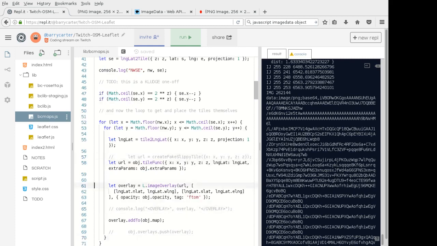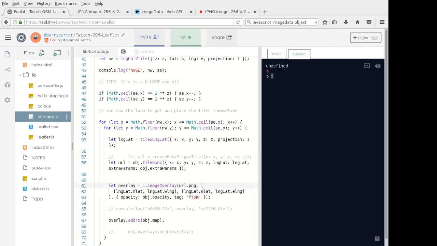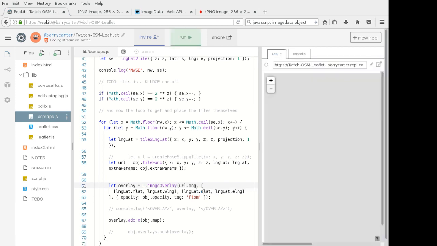That's fine. But now the URL is no longer just the image, it's the whole thing. So what we actually want is url.png. Let's run that. Now there's actually a chance it'll work, so I'm scared. It's frozen. Oh damn, it worked. Okay, so there you have it.